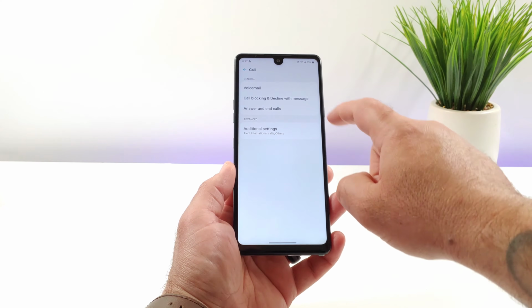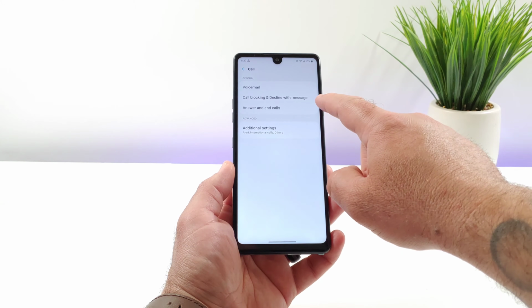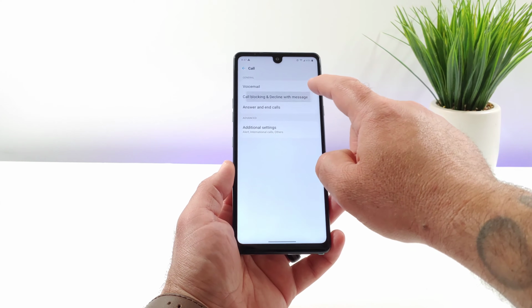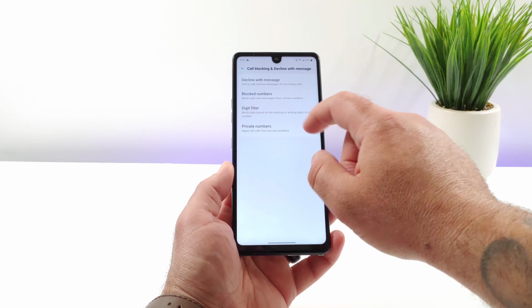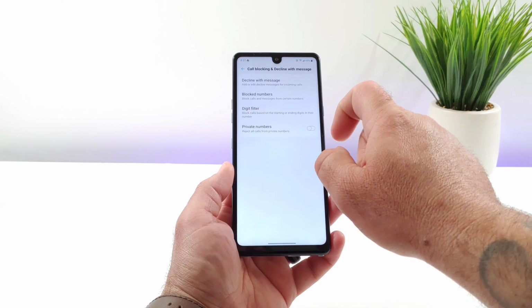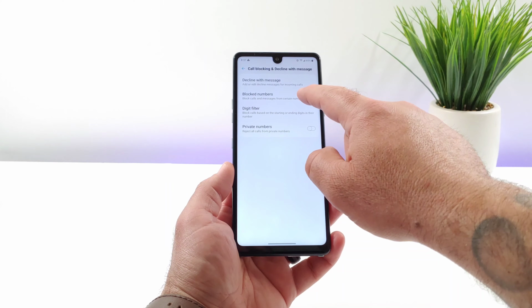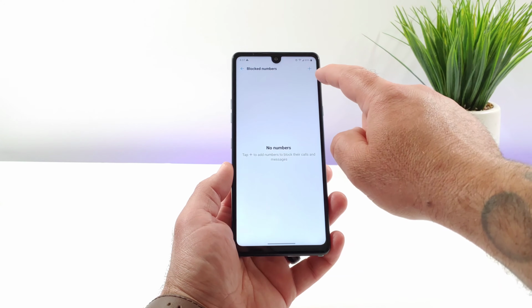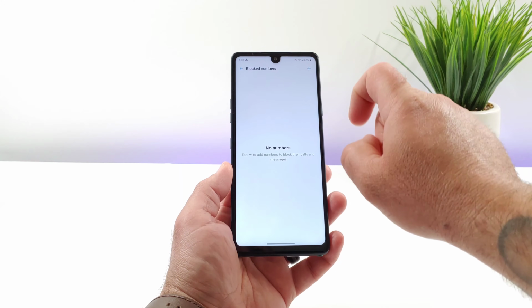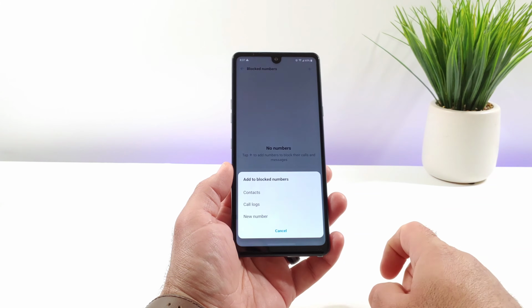Once you do that, you're going to see the option for call blocking and decline with message. Now, in order to block numbers as well as text messages from coming in, you want to click on the second option here, block numbers. And then you're going to notice that you have this plus icon up on top. Go ahead and click on that.